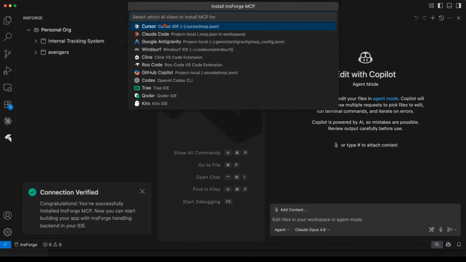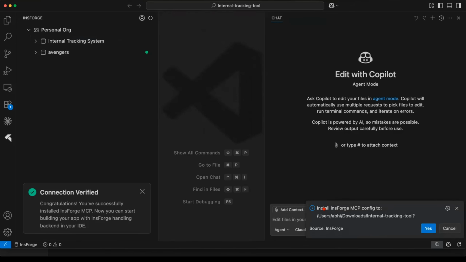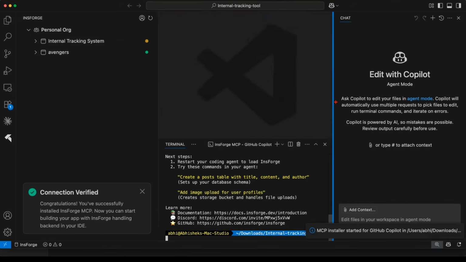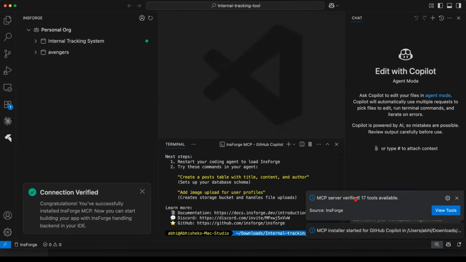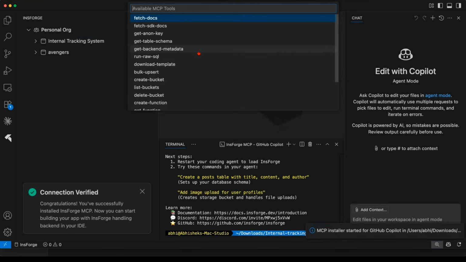So here in the MCP setting, I'll choose Copilot as an option. Here we go. And install Insforge MCP. I'll say yes. It is running a few commands to set up. And there you go. MCP server verified. 17 tools are available. You can view the tools.